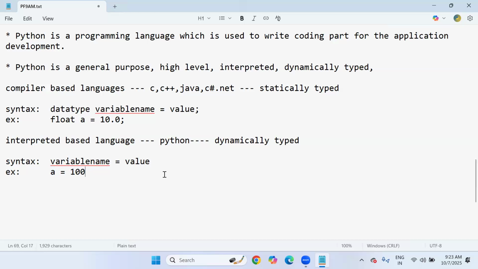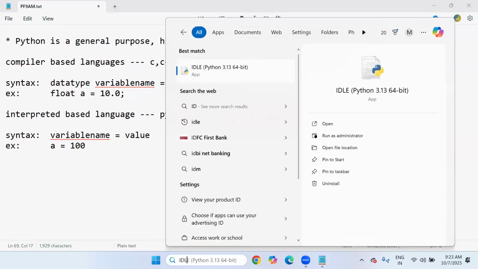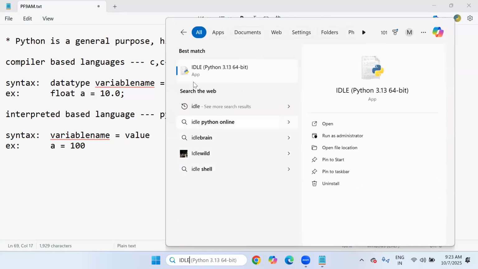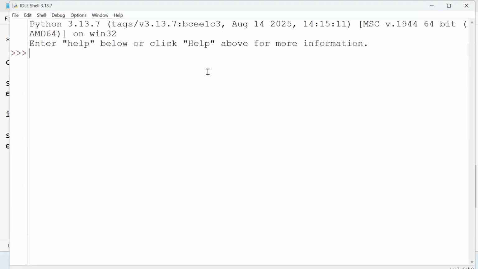Okay. Just for showing the example, let me open one default editor that is called IDLE. See, sir, this is the IDLE, Integrated Development Learning Environment. This editor is a default editor. Don't worry, just for the time being, I'm opening this editor. In tomorrow's session, I'll discuss clearly how to download Python software, what editors are there, and the complete setup. I'll show you clearly.